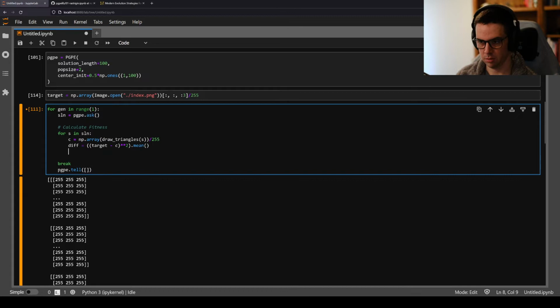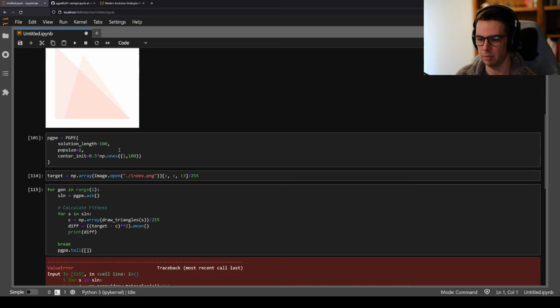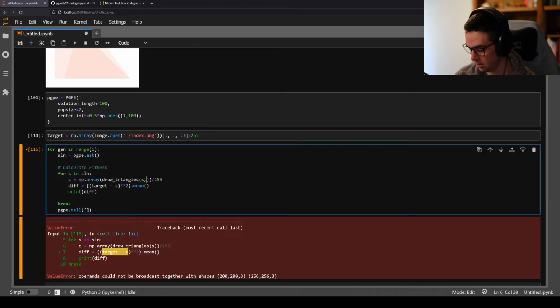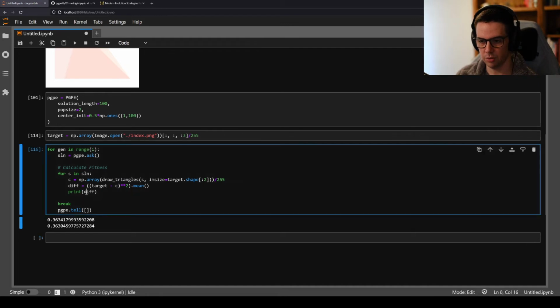How's that going to work? Operands could not be broadcast together with two different shapes because the Mona Lisa is not that size. So we are going to use our imsize thingo. Imsize equals, because this Mona Lisa image is, oh, I guess we should just do target dot shape. First two of those. How about that? Good. All right. So those are our two L2s.